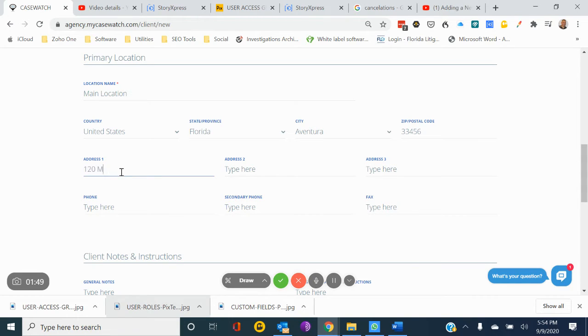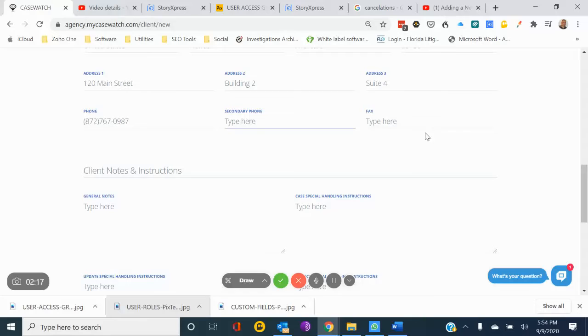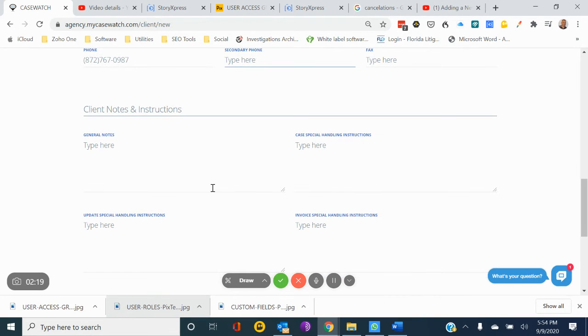Say 120 Main Street. That's my fake address all the time. Say building 2, suite. Okay. Phone number, let's go with 872-767-0987. Secondary phone, let's not worry about it. And fax, I hope we're done with that pretty much.